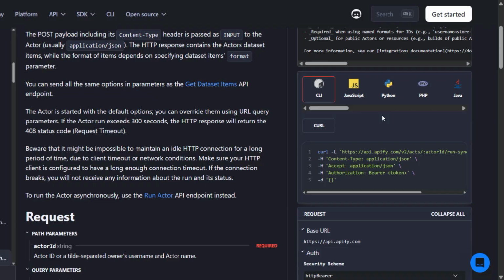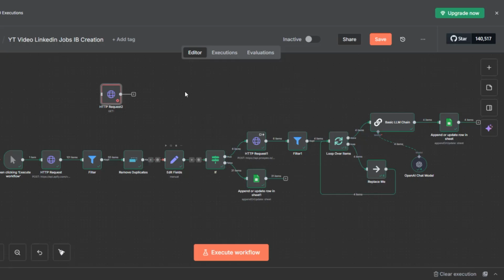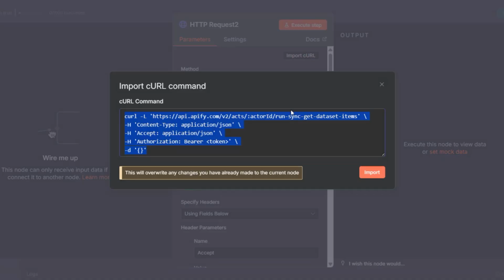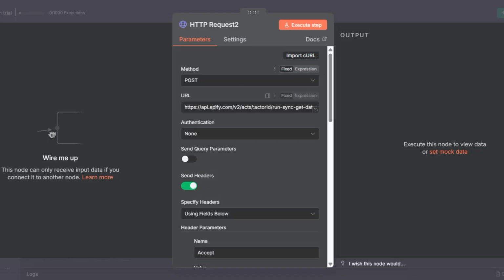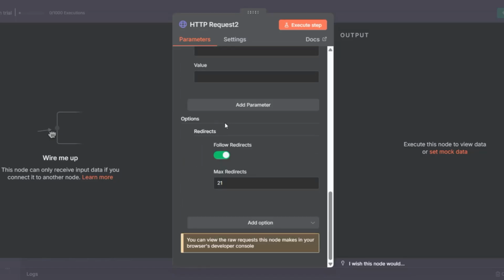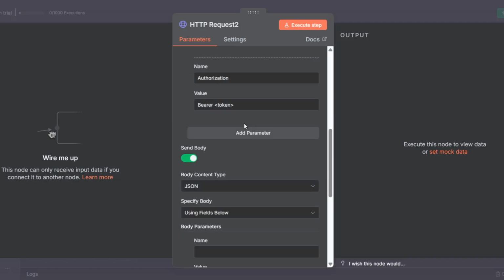Now I'll show you how easy it is. Let's just copy this box and go to n8n. This is the HTTP module that I added before. Now, as you can see, if we click on this import button, automatically all the information will be fetched in the respective boxes. So you don't have to do it manually.